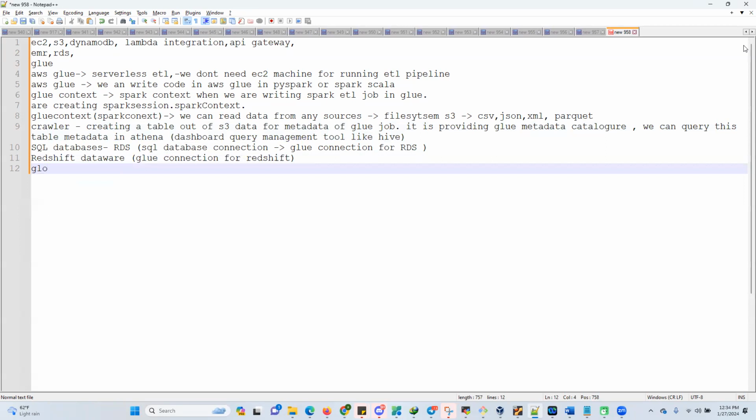Another component in Glue is the Glue job. One is the Glue crawler, which creates tables, and one is the Glue script. The Glue script is the Glue job, written in either PySpark or Spark Scala. This Glue job uses the Glue context, which provides access to any source of data: S3, Redshift, or any SQL database.